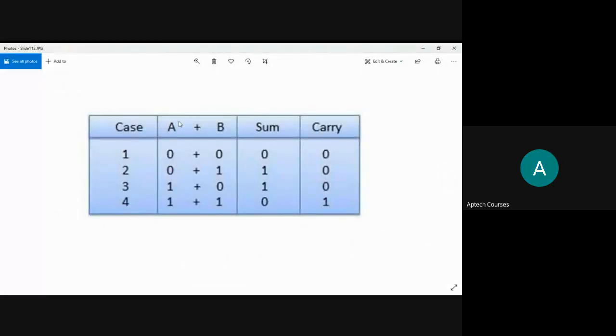This is the binary addition. Case 1, case 2, case 3, case 4. 0 plus 0 is 0. 0 plus 1 is 1. 1 plus 0 is 1. 1 plus 1 is 0, carries 1.